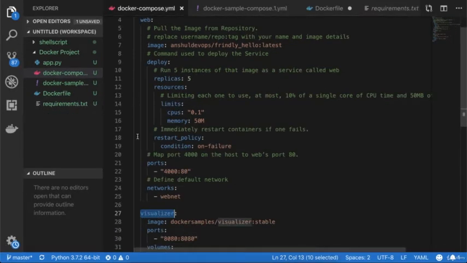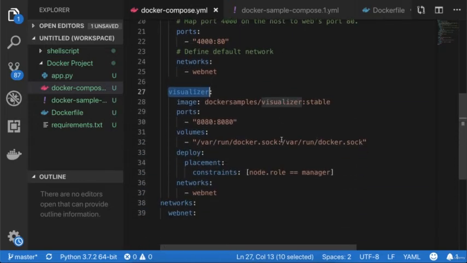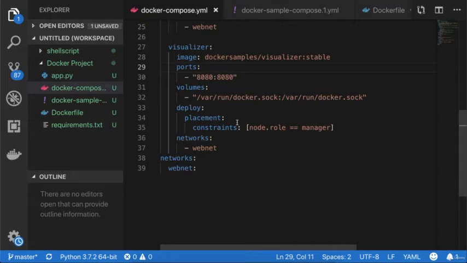See, web and visualizer are at the same level, because a YAML file prefers indentation like Python, right? So we need to make sure that we are putting equal spaces and all services are defined at the same level, right? So the name is visualizer, and we are taking this image, dockersamples/visualizer, stable release. We are going to publish this particular service on port 8080 for the external world and port 8080 for the container itself, right? And over here we have defined two new parameters, the volumes and the placement.